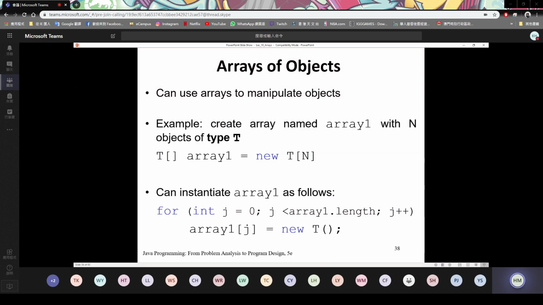Array of object. As I have mentioned in the previous slide, arrays is used for storing a number of value, okay? Number of value. And then array is not only used for manipulating data, it can also be used for manipulating object. We can use array for storing a number of objects. Okay, of course they are in the same class, under the same class, they are with the same type. But we can use it for managing a number of objects.